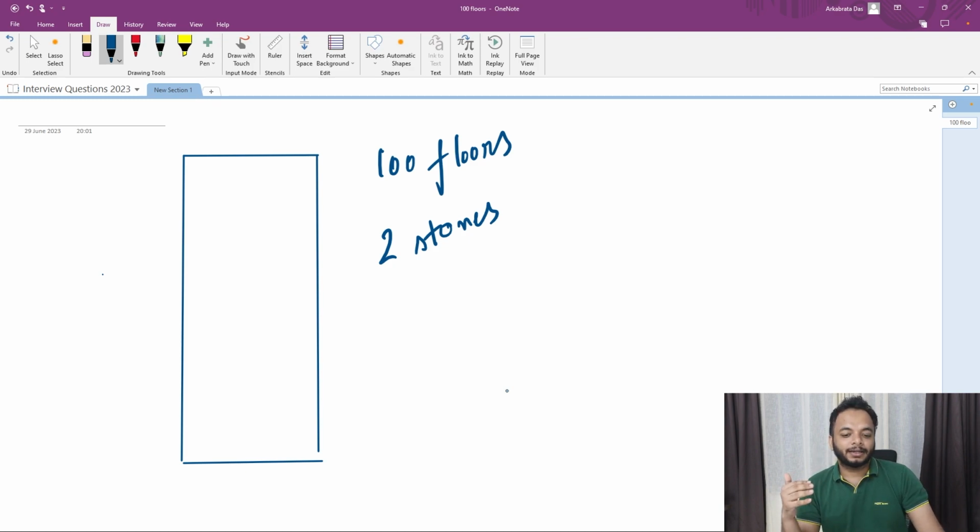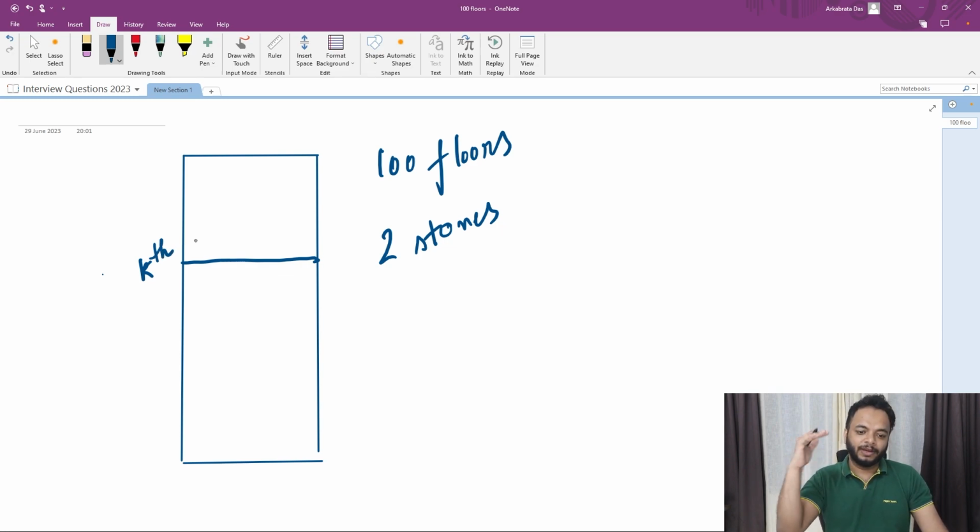So the question is the minimum number of steps in which you can do this. But if it wasn't asked what the minimum number of steps is, then what would you basically do? You would have done a very simple process of elimination. Suppose there is some kth floor that is the maximum from where if you throw the stone it will not break. So from k plus 1 to 100 the stone breaks.